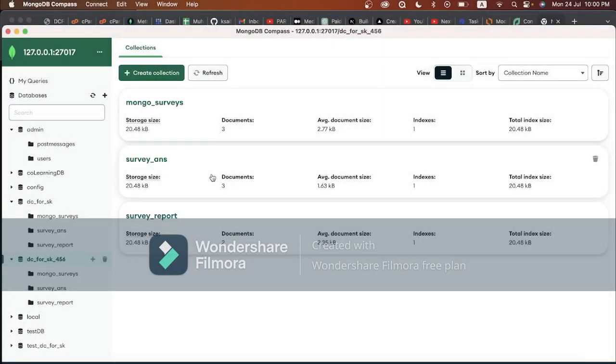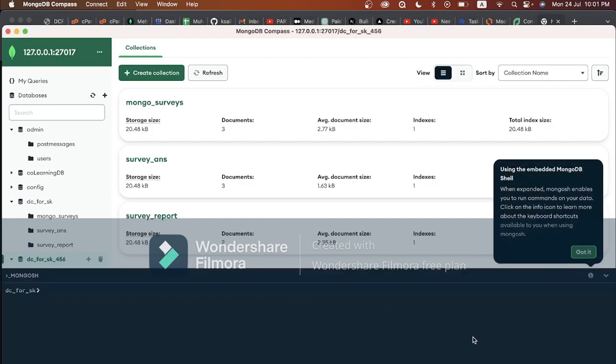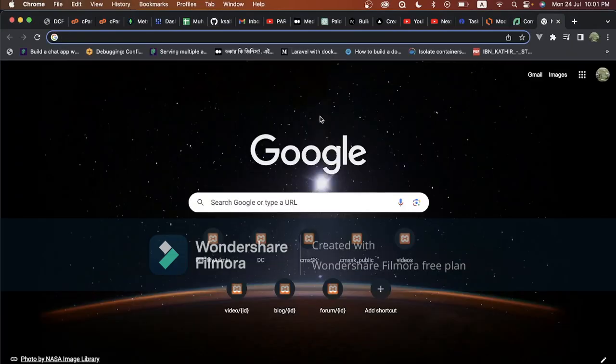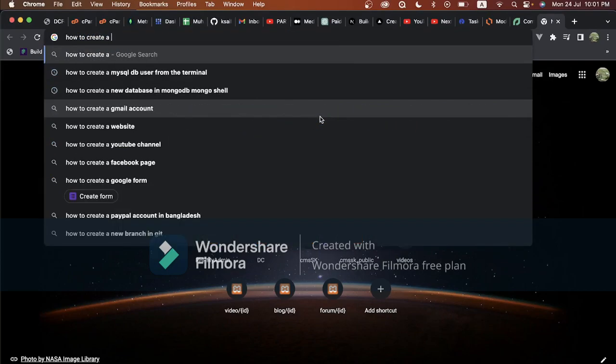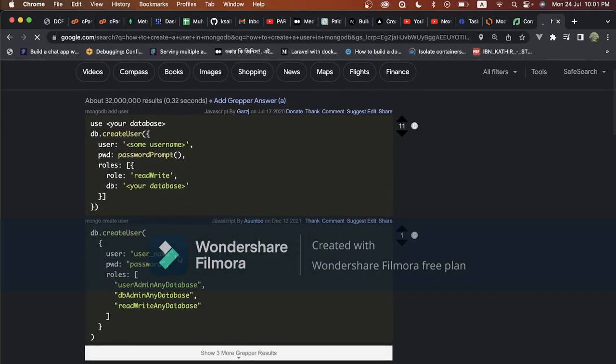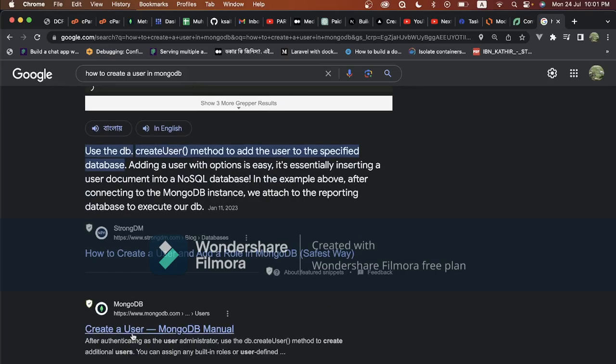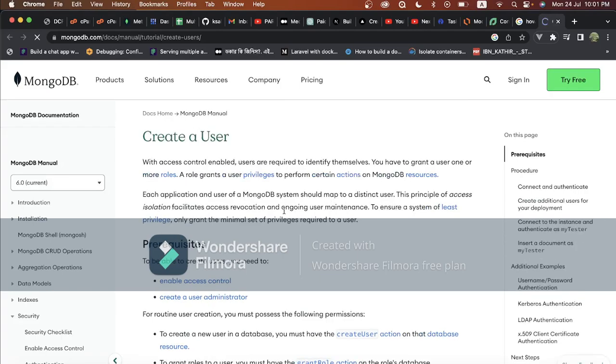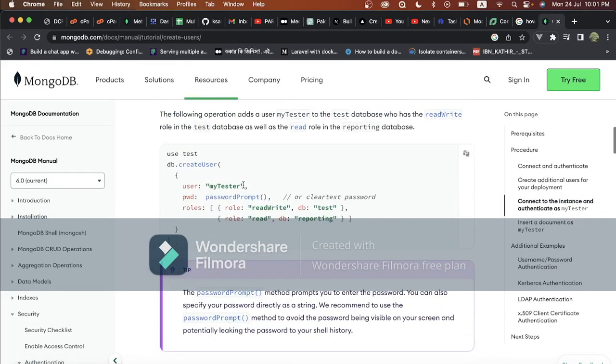Another thing that I want to show is how to create a user. So in order to create a user and use this database, I'll go to this. As you can see, this is the Mongo shell script. So if I go to Google and just type how to create a user in MongoDB. You can see I have grepper installed, but you can also go to the MongoDB installation manual. If I go to the MongoDB user creation manual, it has this command db.createUser.